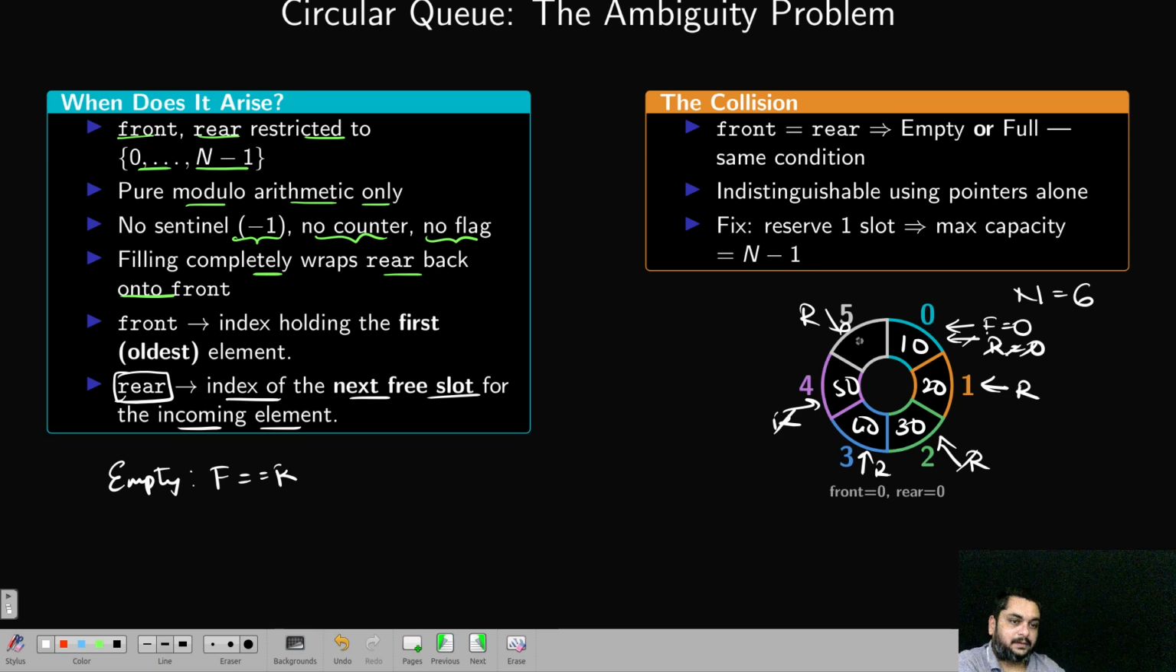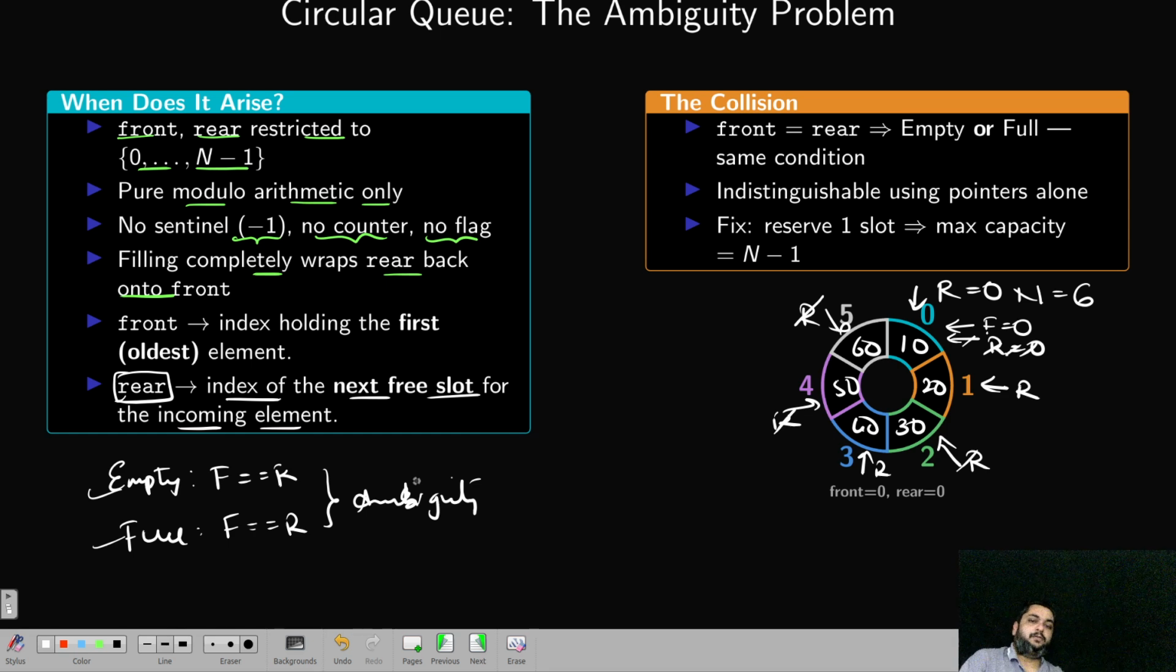Next I will insert one more. Now where will r be pointing? r will point to 0. Now r is equal to 0, and f is also 0. Now the queue is full. So the condition here is again f is equal to r, which implies the queue is full. So now there is an ambiguity on whether the queue is empty or full, when I use no sentinel, no counter and no flag, because I started with f equal to 0 and r equal to 0. That is the problem.